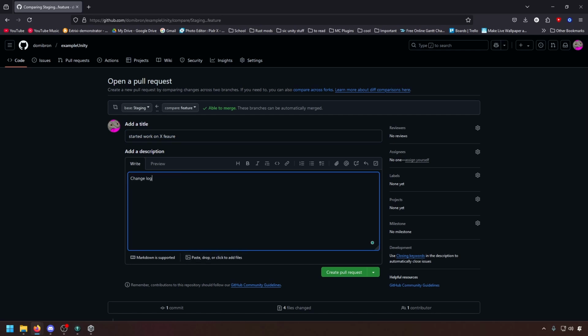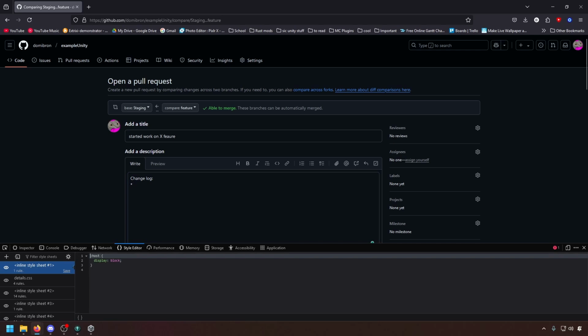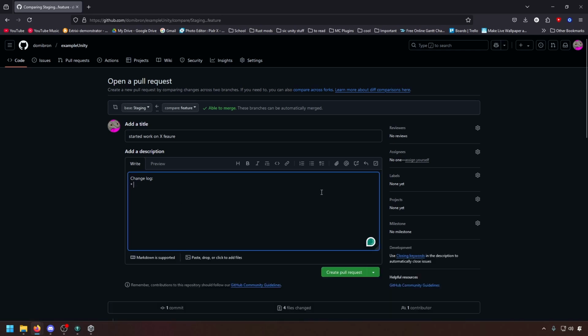Change log. And then this supports Markdown, by the way. So you can actually click on a button here. You can click on any of these buttons. They're markdown so you can see. So you do added feature like so.